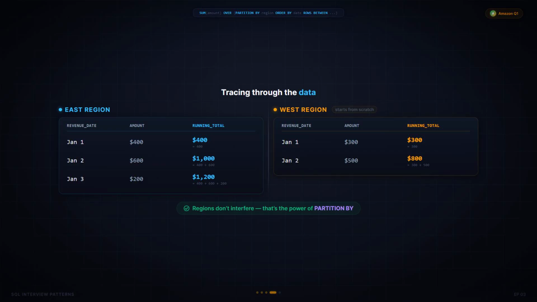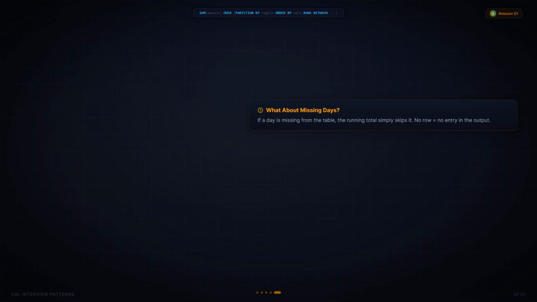Now, one nuance the interviewer might probe. What if there are days with no revenue for a region? If a day is simply missing from the table, the running total just skips that day. It doesn't show a row with 0. If the question requires showing every date including gaps, you'd need to generate a date series using a calendar table and left join the revenue data onto it. But that's a separate pattern. For this question, we only need to work with the rows we have.